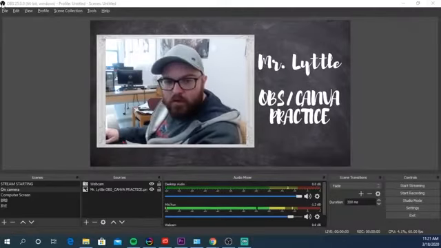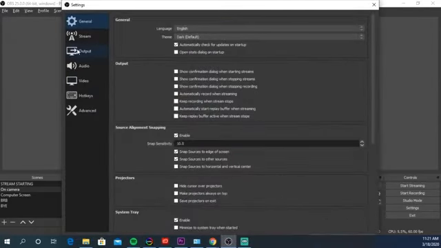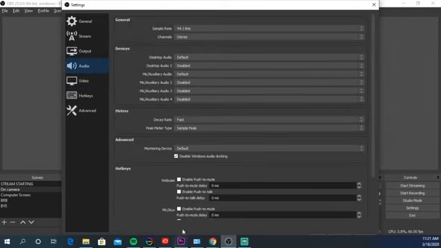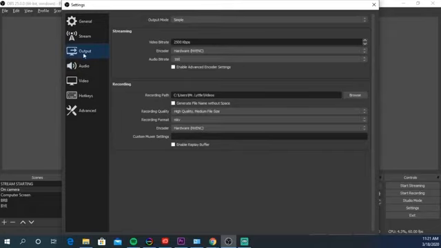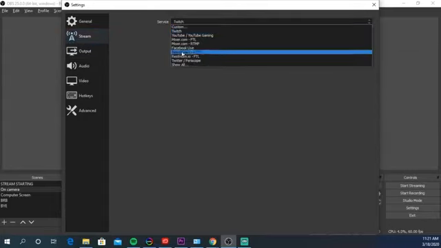If you want to stream, that's up in the settings. You can change resolution, stuff like that. You can change the type of audio that's recorded. You can change the output folder where it saves to. If you want to stream, there's different ways to do it.